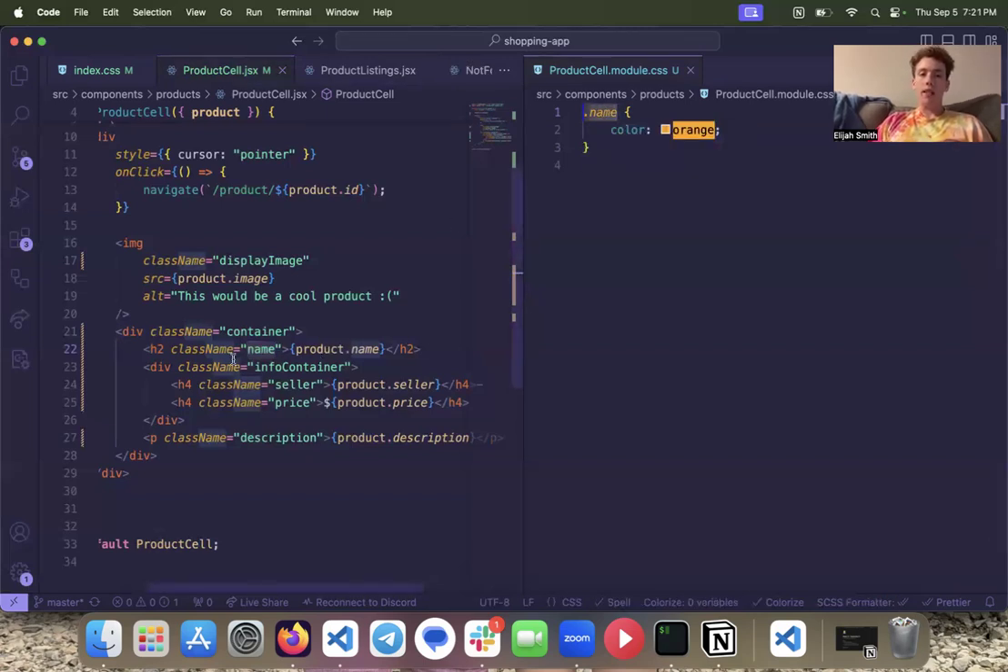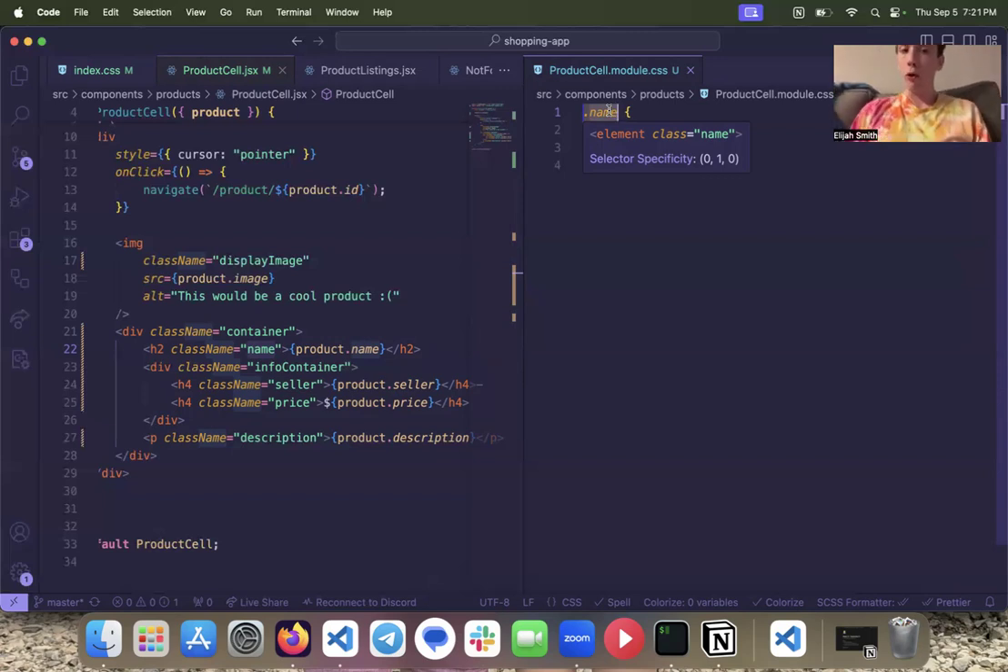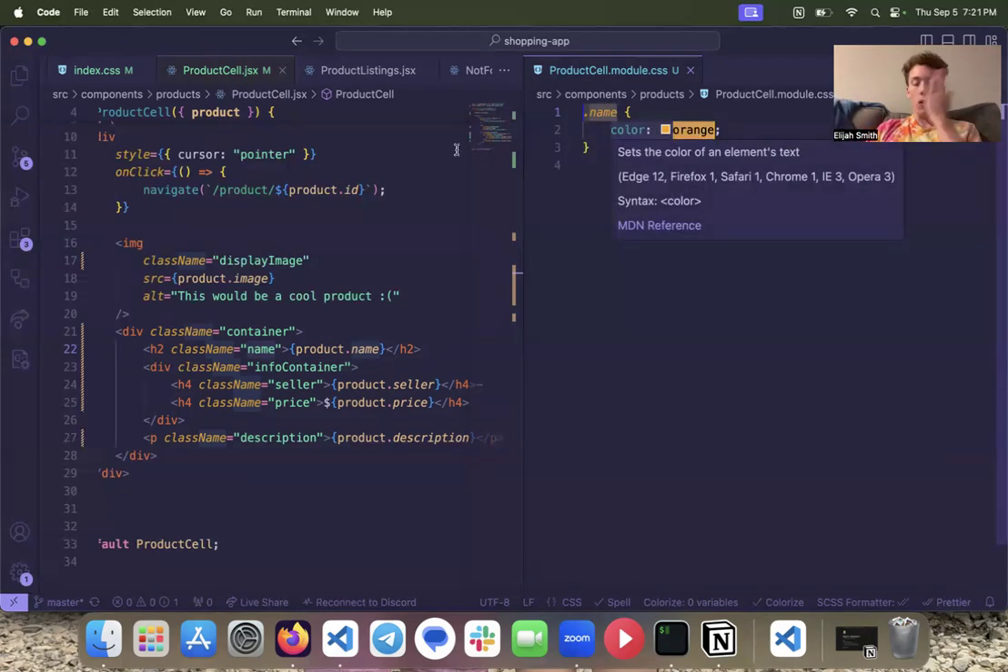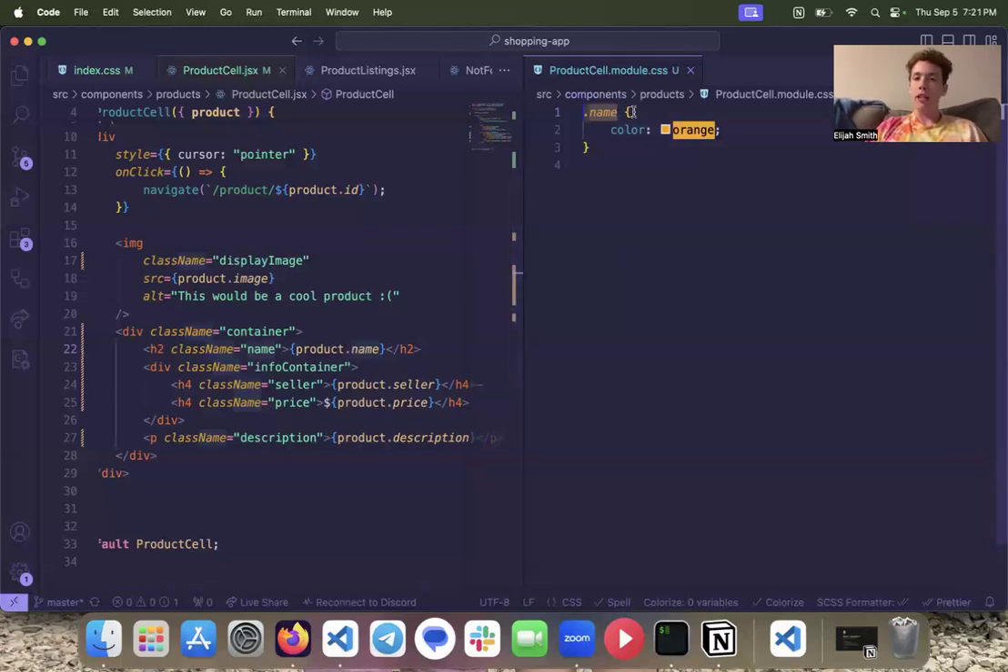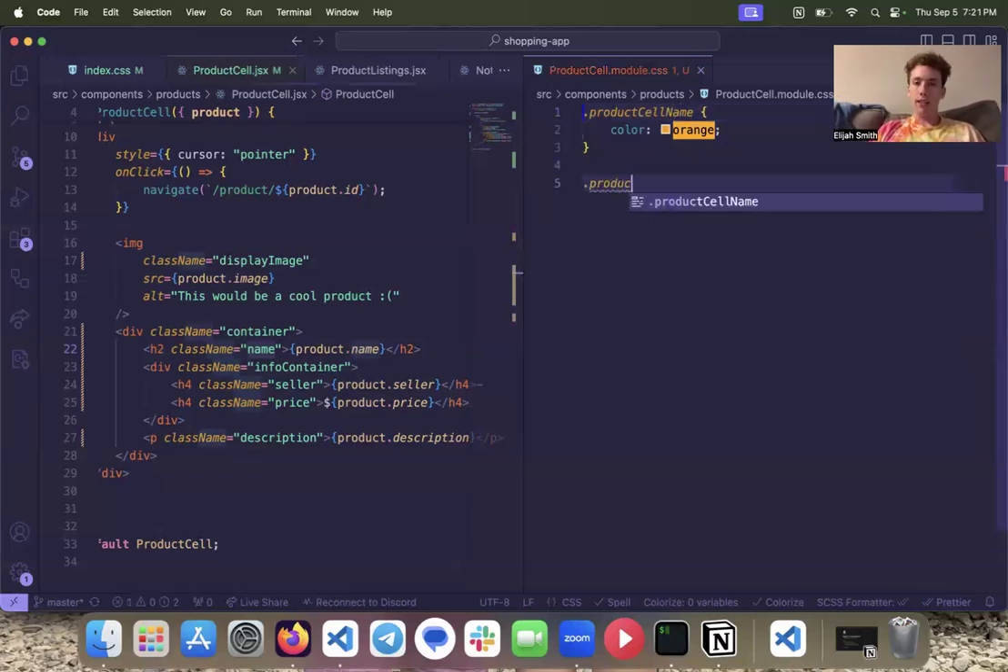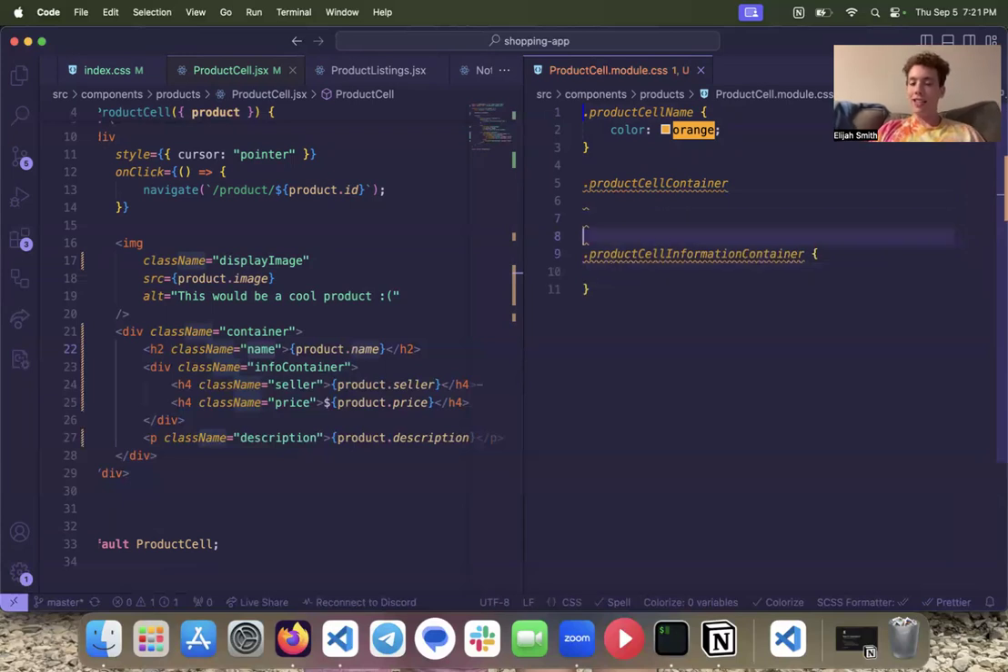So in this case, maybe I have lots of other different components that are related to products rather than just this. Dot name is not a class that I would ever want to use because this is too generic. I have no way of knowing where this rule is actually being used other than doing a search through my whole project, because it's just too general. So as your project gets bigger and bigger, you're making really specific names like product cell name and product cell container and dot product cell information container. And this gets really gross, which is what the modules are trying to solve.